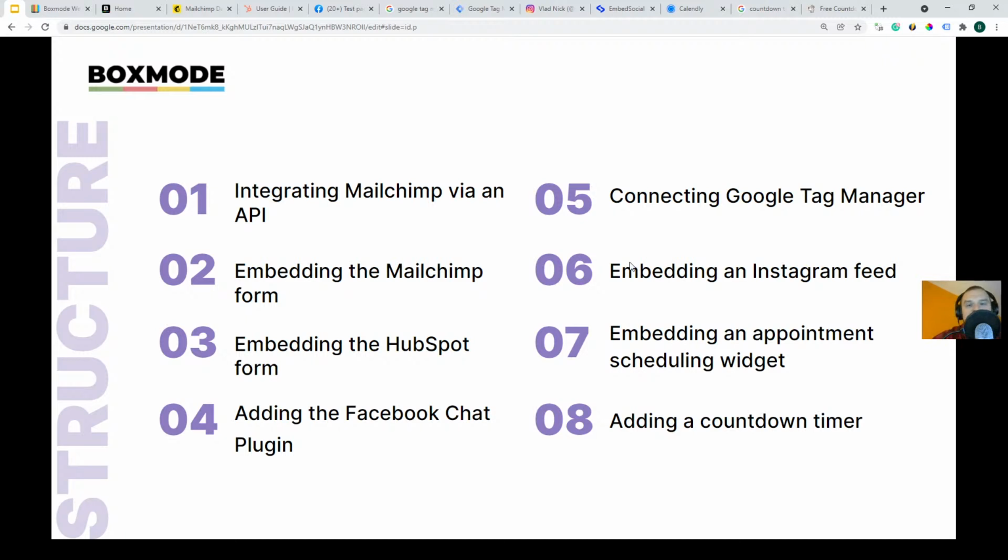And here you can see the questions that we'll go through today. The first one is how to integrate your Boxmode contact form with Mailchimp, then how to embed Mailchimp form. Also, we'll touch on the Hubspot service as one of the many alternatives for those who don't like Mailchimp. And I'll show you how to add a Facebook Messenger to your website and how to connect Google Tag Manager and what it can be used for. Also, we'll talk about embedding an Instagram feed into your website, about an appointment scheduling widget, and the last one is going to be about adding the countdown timer.